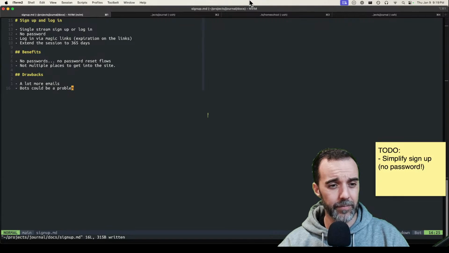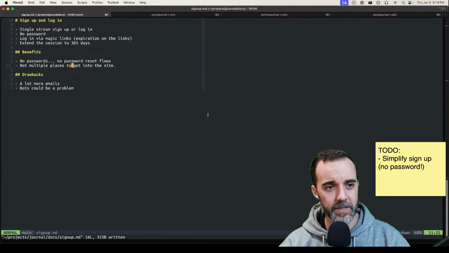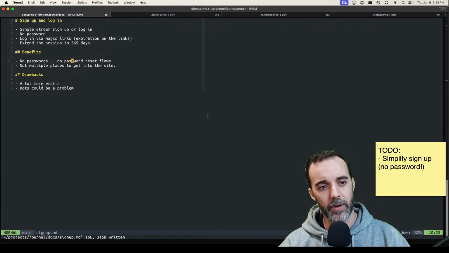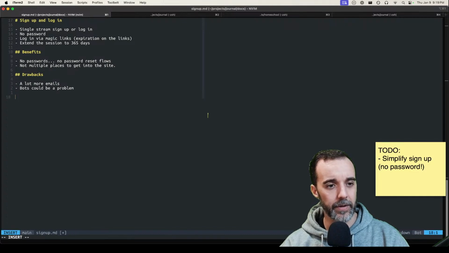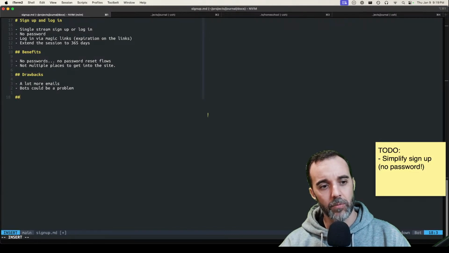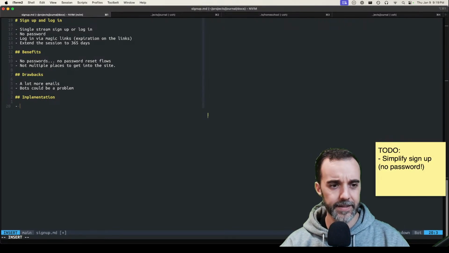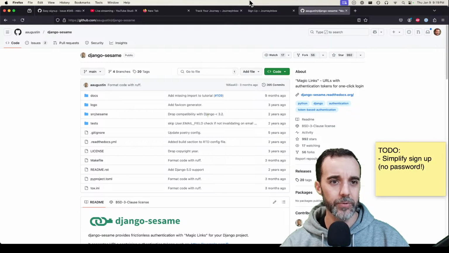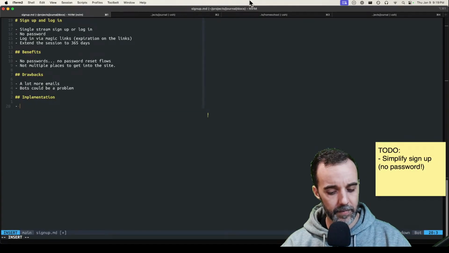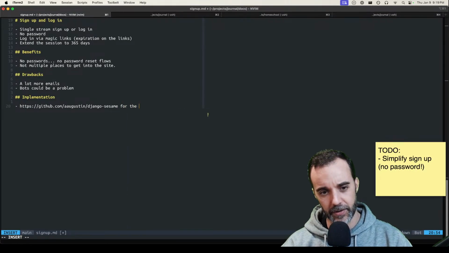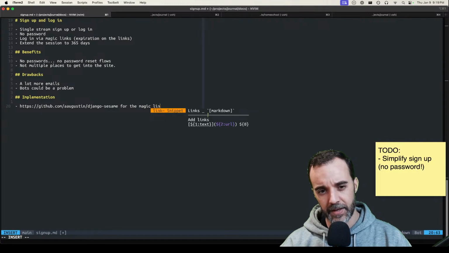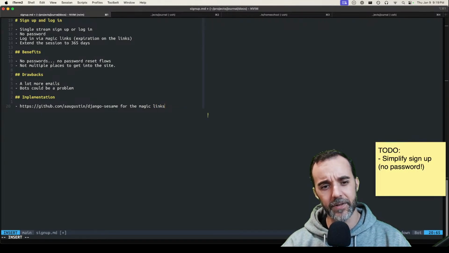So hopefully I've made the pitch of what this is, the things that we want to put in there, and let's talk a little bit about implementation. So there's multiple layers to this. One is that I want to use Django Sesame for the magic links. And I need to figure out how to make the sign up and login page all one thing.